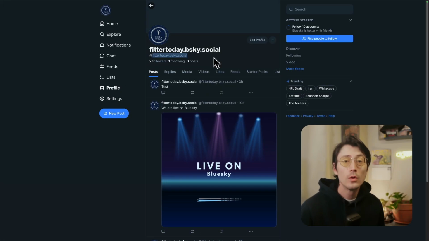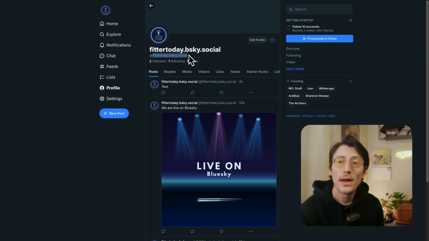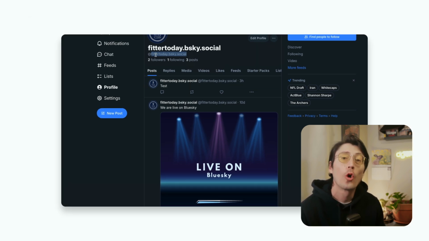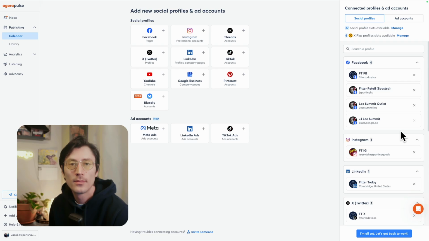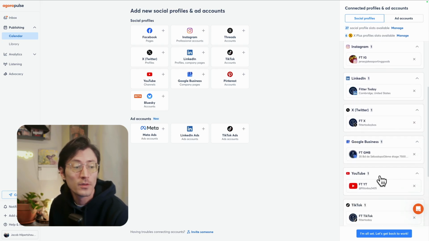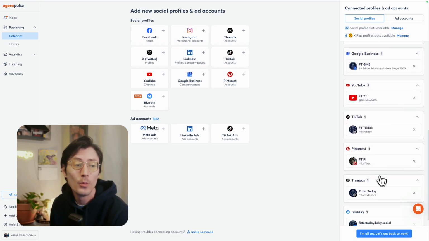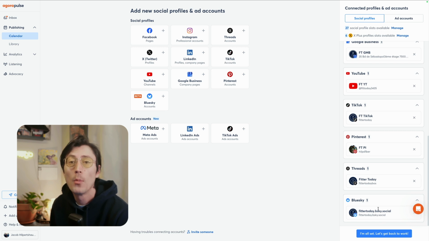Now, for those new to Bluesky, your Bluesky handle will be right here under your profile name. You can highlight that, copy and paste it in for your Agorapulse login. Once you've added in your handle and your password, simply hit connect, and your Bluesky account will sync up to Agorapulse just like all your other social profiles. And again, just like our other social profiles, we'll see this listed here, and we can always remove that Bluesky account or add multiple if we need to.